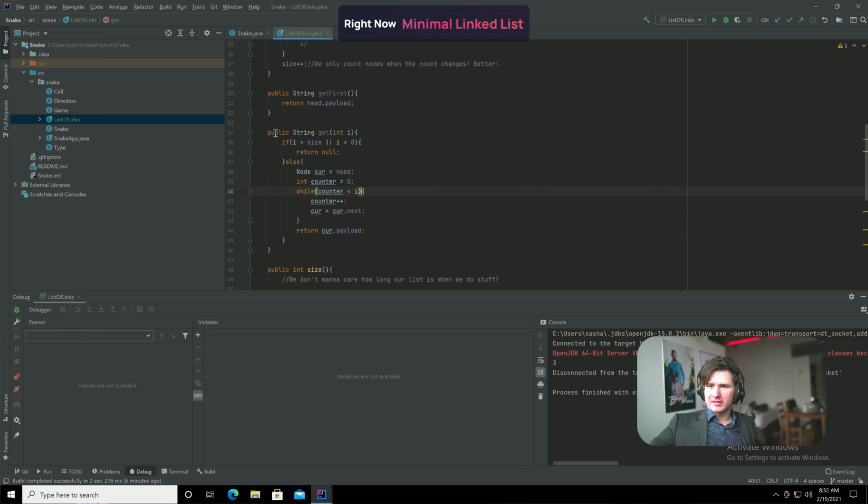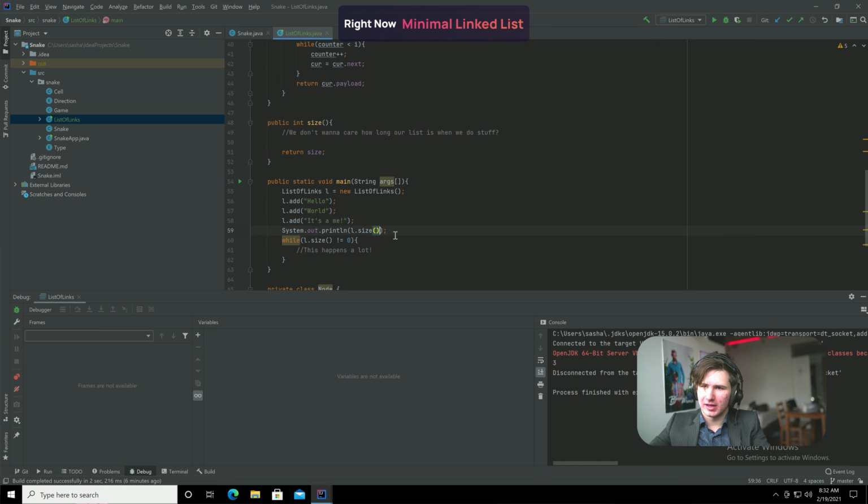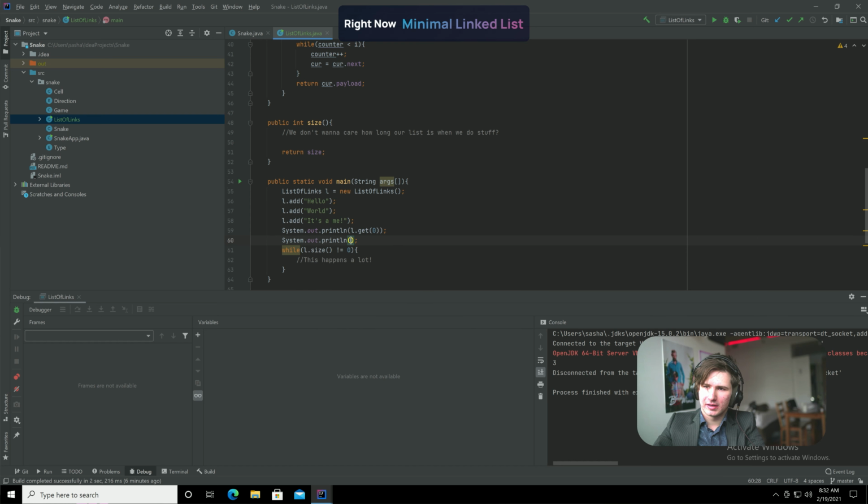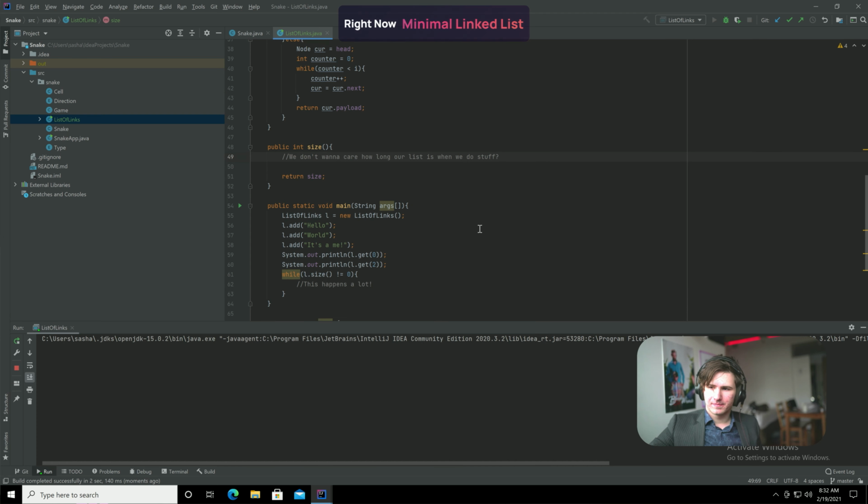Okay, so yeah, this method is iterating through our list and getting the thing at int i. So if I type System.out.println(l.get(0)) and System.out.println(l.get(2)), we should see hello and it's a me. Let's see. Yeah, it's a me, hello, right? So we can get from our list.